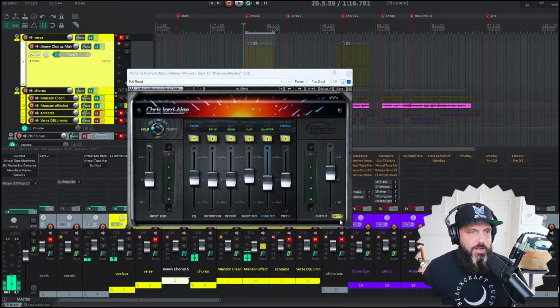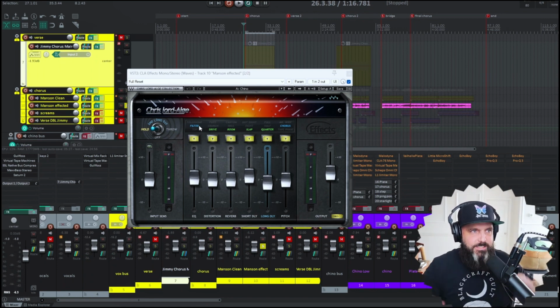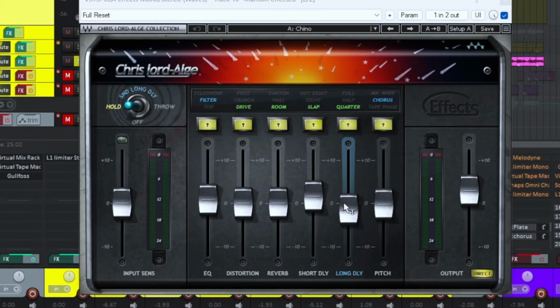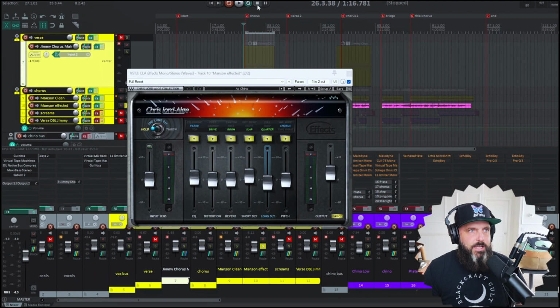I have it on the direct output. We are putting a filter on it, so we're just giving it a little squeeze. We got distortion on the drive setting, reverb on the room. These are all around unity at 0. The short delay is a little higher, so I got a little slap delay in there, and then a long delay. And then for the pitch, I have it on the chorus, and that's a little below unity.